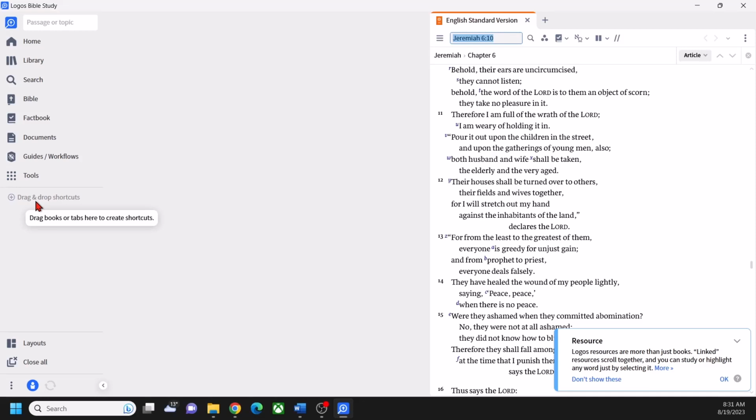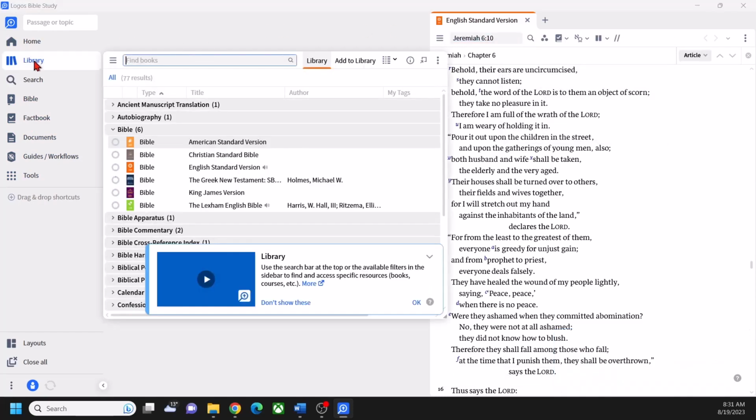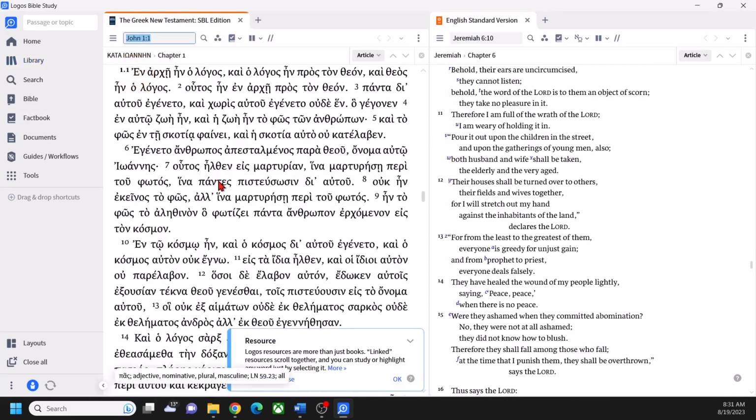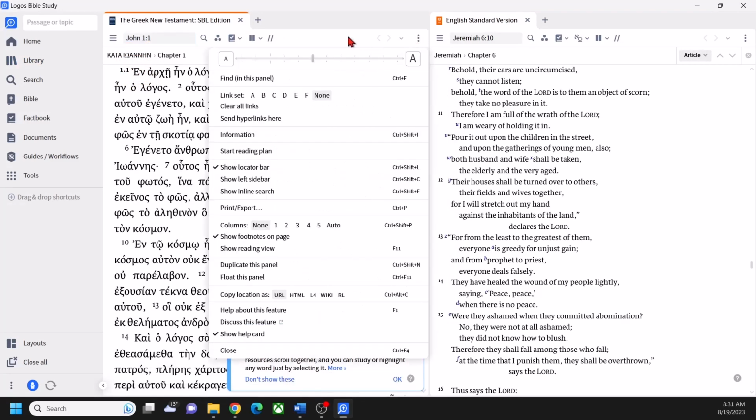So for example, our default Bible is the ESV. If we wanted to open a different Bible, we open the library now, and we'll go to the Greek New Testament and open it. And so I have the Greek New Testament opened in a little larger font than the other ones. I simply did that through this menu, and typically beginning Greek students like the Greek font a little bigger, so that's why I've done that.